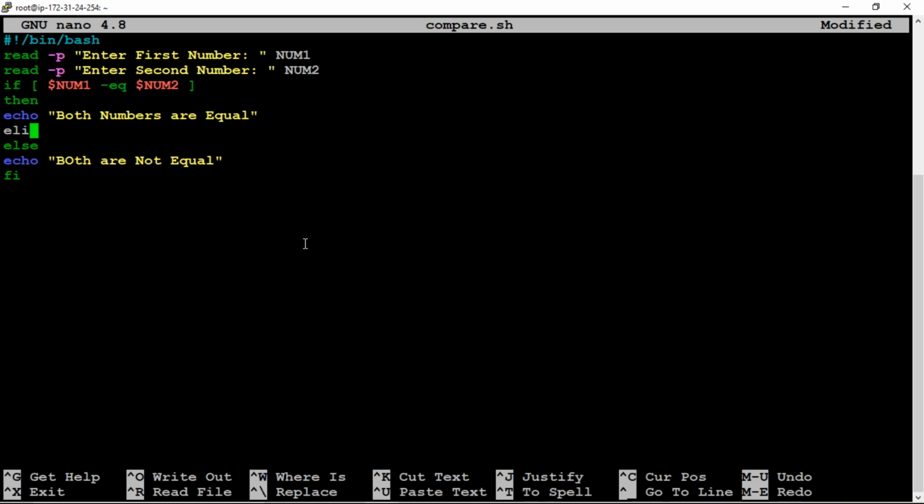So here we can take one more elif. Now use the condition: dollar num1 is greater than, sorry, I'm not using GE. If you use GE, that is greater than or equal. I'm using only GT, greater than, dollar second number.